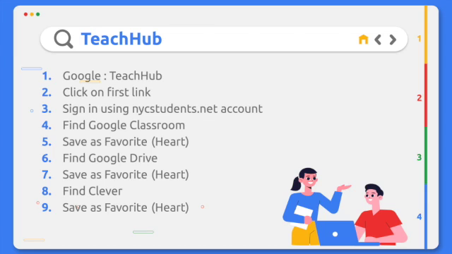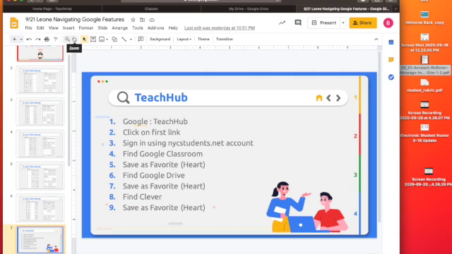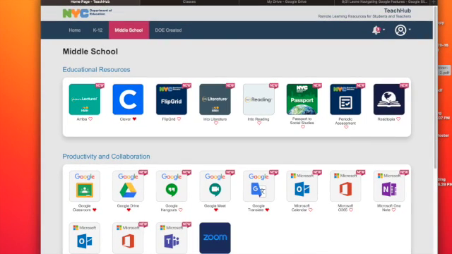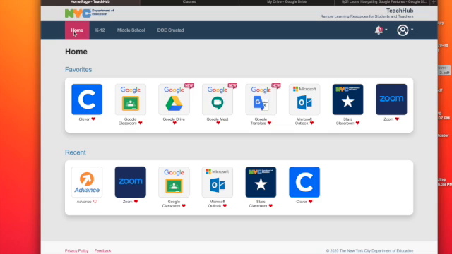All right, the next portion is making sure that your Teach Hub has all the functions that you need it to have. At this time, you should have all logged into your student IDs for the New York City DOE. When you get to the DOE website or New York City Teach Hub, you will have your home screen.